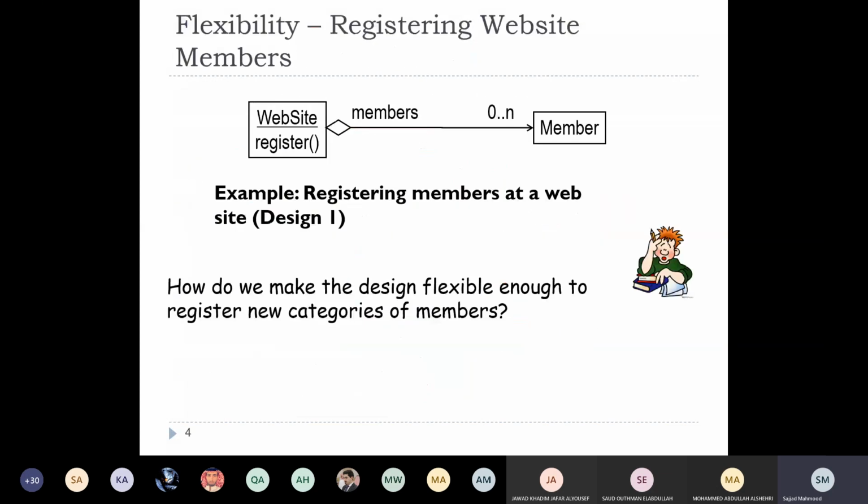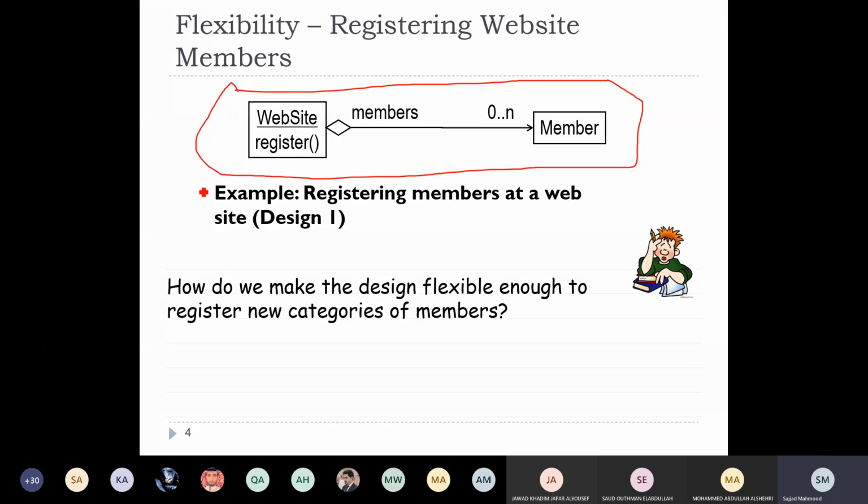Now, let me give you a simple case here. Let's see what's happening here. I'm a designer, a very inexperienced designer, and I came to you and say, okay, this is my design number one, and it's fulfilling my requirements. It says that a user, or a member, should be able to register to a website. So I said, okay, this is my design. It's fulfilling this requirement.